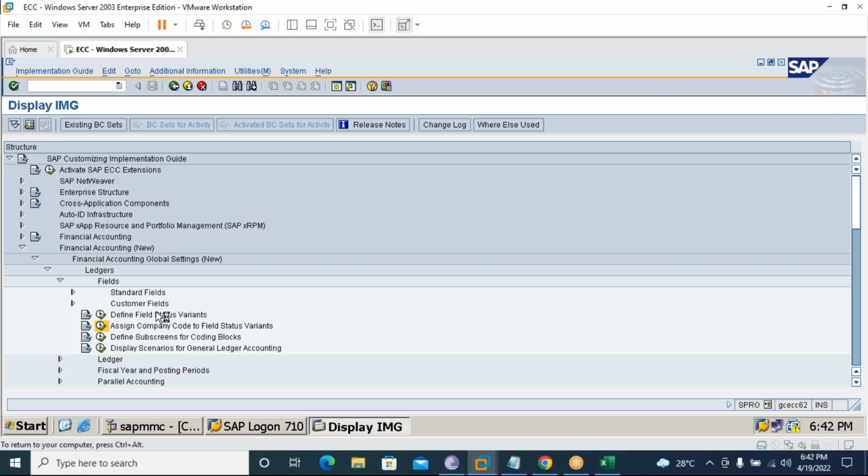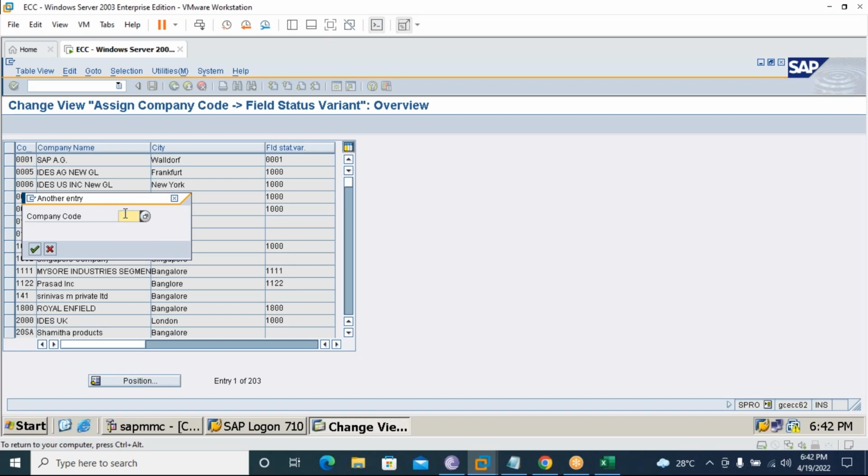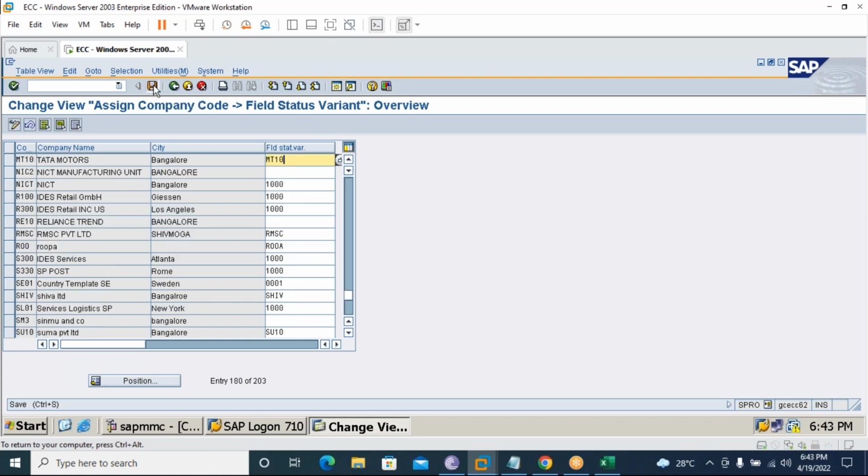So yesterday we created a field status variant called MT10. Check whether that is available. Take position, company code MT10, press Enter key. And the field status variant is also the same, MT10. And you click the save button.